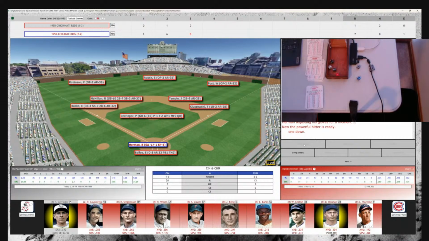And up to the plate steps Billy Herman now. And Billy, he singled his first time up, came around to score. And not this time, but he'll take it. That's a base on balls. So Billy walks on down to first.